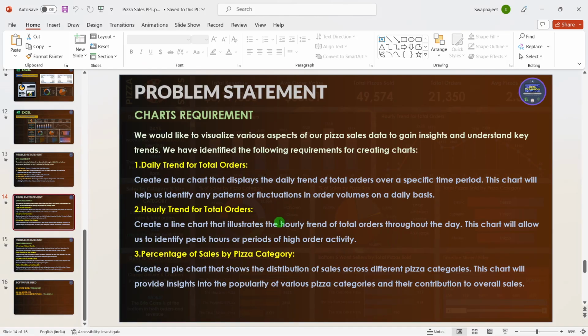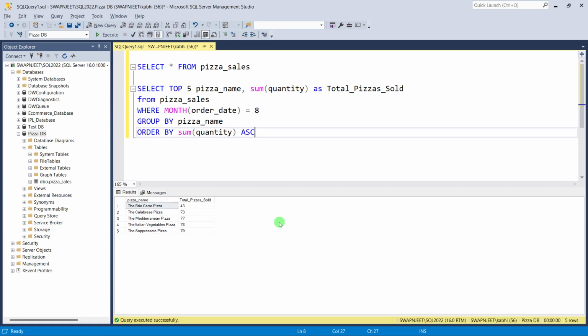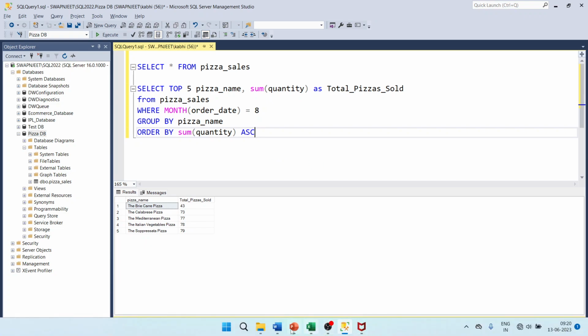All right. So in this way, we have solved all our problem statements which are provided by the client for us, and we have solved it in MS SQL Server. Now we will be preparing our dashboard and we will be comparing our result. But before that, we will see which document we have prepared.